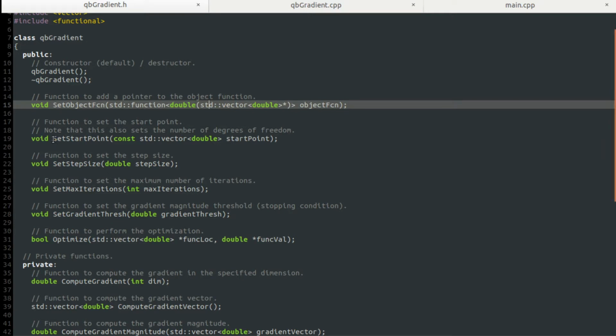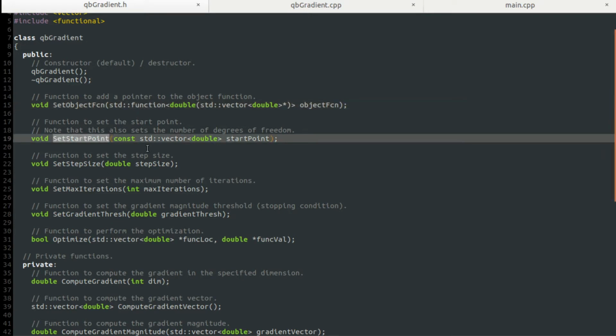So we simply have a function here called setStartPoint, self-evident, that accepts as input a const std::vector of type double called startPoint. So we are not hard coding how many dimensions there are, but the user then passes a vector into this, and that will specify the start point and also the number of dimensions.